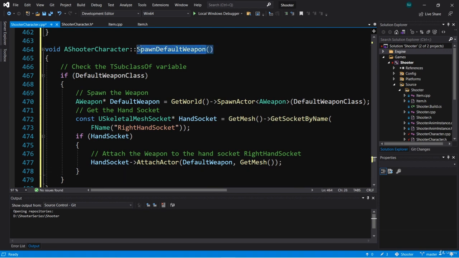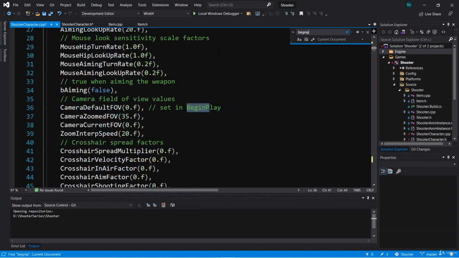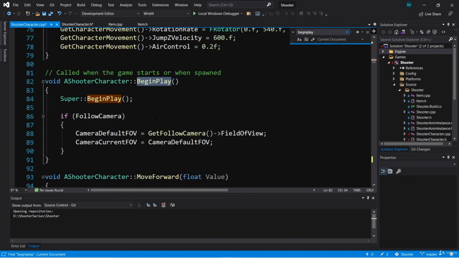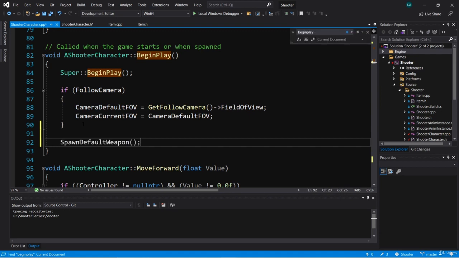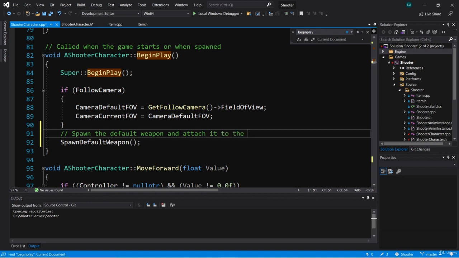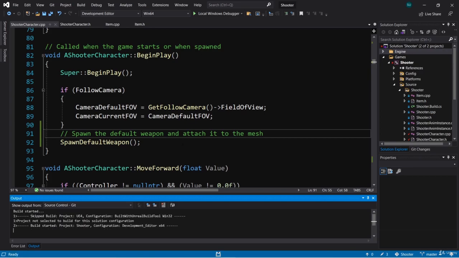So this function spawns the weapon and attaches it to the socket on our mesh. So we simply need to call this, and we can call this in BeginPlay, so our character will have a weapon from the start of the game. So let's search for BeginPlay, and just under the if FollowCamera check, we'll call SpawnDefaultWeapon, and we can give this a comment saying spawn the default weapon and attach it to the mesh. Perfect. Let's go ahead and compile this.